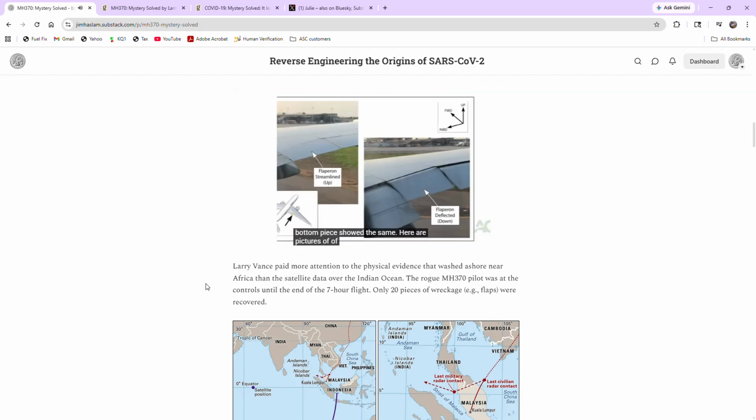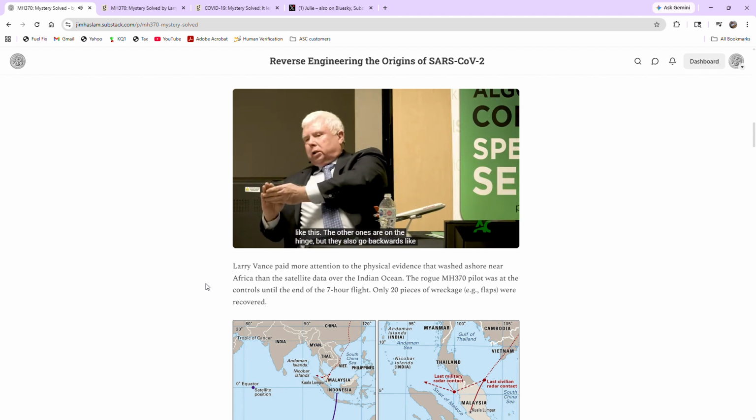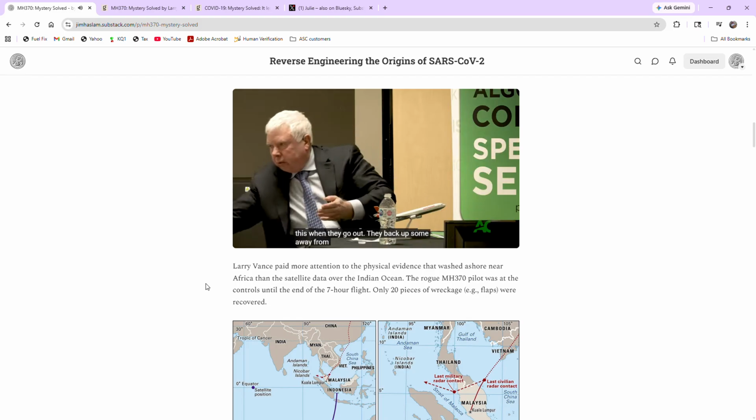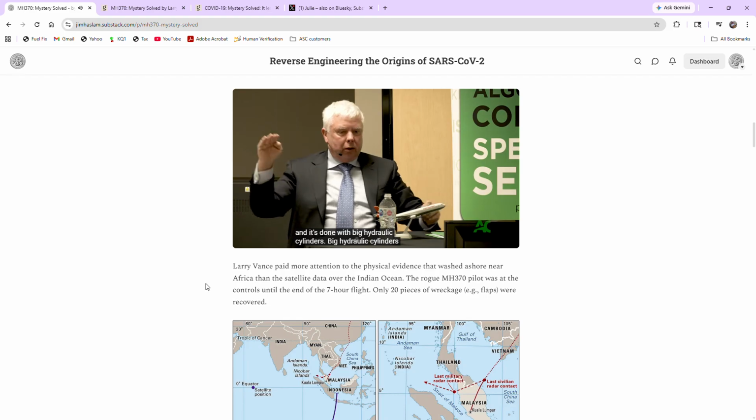Here are pictures of what we were just talking about. You see in the picture on the left, the flaperon in the up position, streamlined, right? And you see in the one on the right, the flaps are extended down. The flaperon goes up and down on a hinge like this. The other ones are on a hinge, but they also go backwards like this when they go out. They back up some away from the wing, and then they go down. It's done with big hydraulic cylinders. Big hydraulic cylinders drive these things.